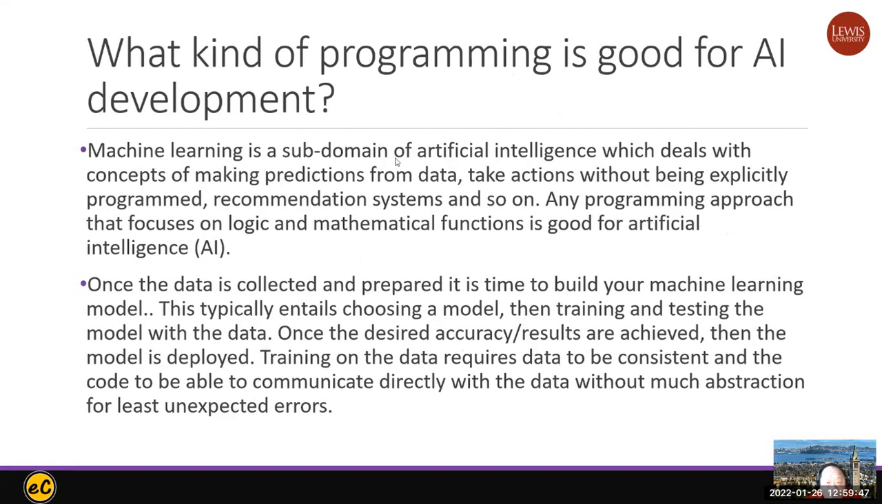Machine learning is a subdomain of artificial intelligence, which deals with the concept of mapping predictions from data, taking action without being explicitly programmed. Recommendation systems and so on. Any programming approach that focuses on logic and mathematical function is good for artificial intelligence. Typically, we talk about artificial intelligence.